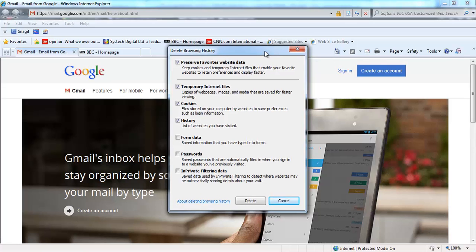The Delete Browsing History dialog box will appear. Review and select the options you wish to delete from your browsing history. The most common are temporary internet files, cookies, and history. Internet Explorer 8 allows you to preserve the files and cookies from your favorite sites while deleting those you do not want.